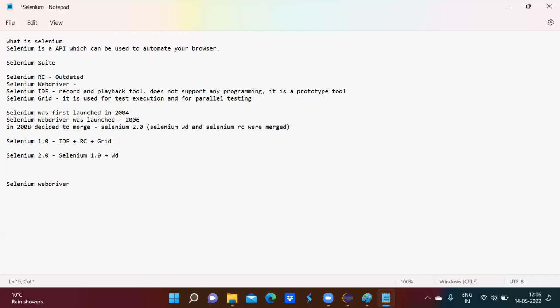Okay, now Selenium 3.0 came into the market, and that was in the year 2016, October 2016. So it is just 5-6 years back. And then RC was removed completely. RC was deprecated by that time, and we had Selenium IDE plus WebDriver, and then Grid. Okay, in 2016.